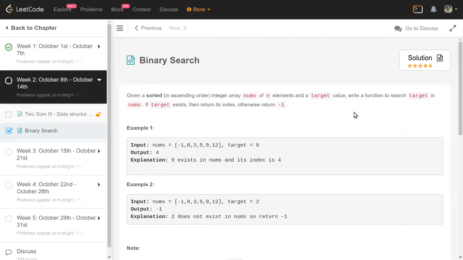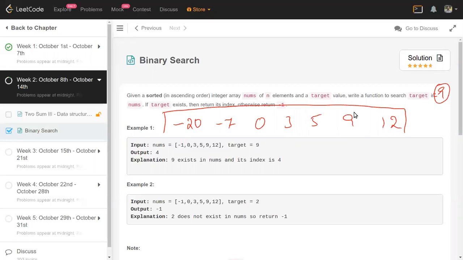Suppose the first element is something like minus 20, minus 7, and then 0, 3, 5, 9, and 12, right? So there are 7 elements in this array, and we need to find a target of say 9. So we have this array here. In this case, 9 is present, so we are expected to return the index of that. So the indices are 0, 1, 2, 3, 4, 5, 6. So 5 is the index of that.